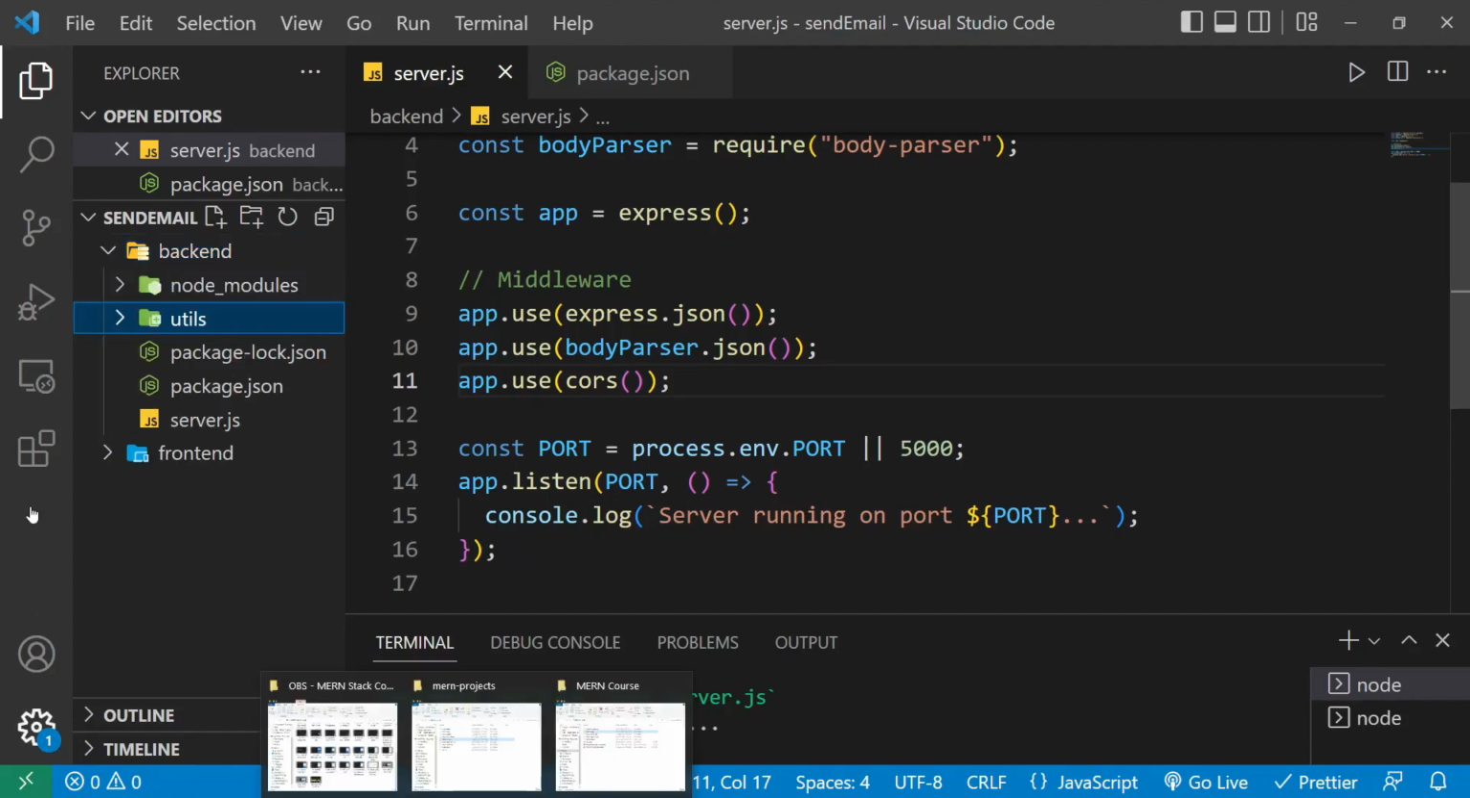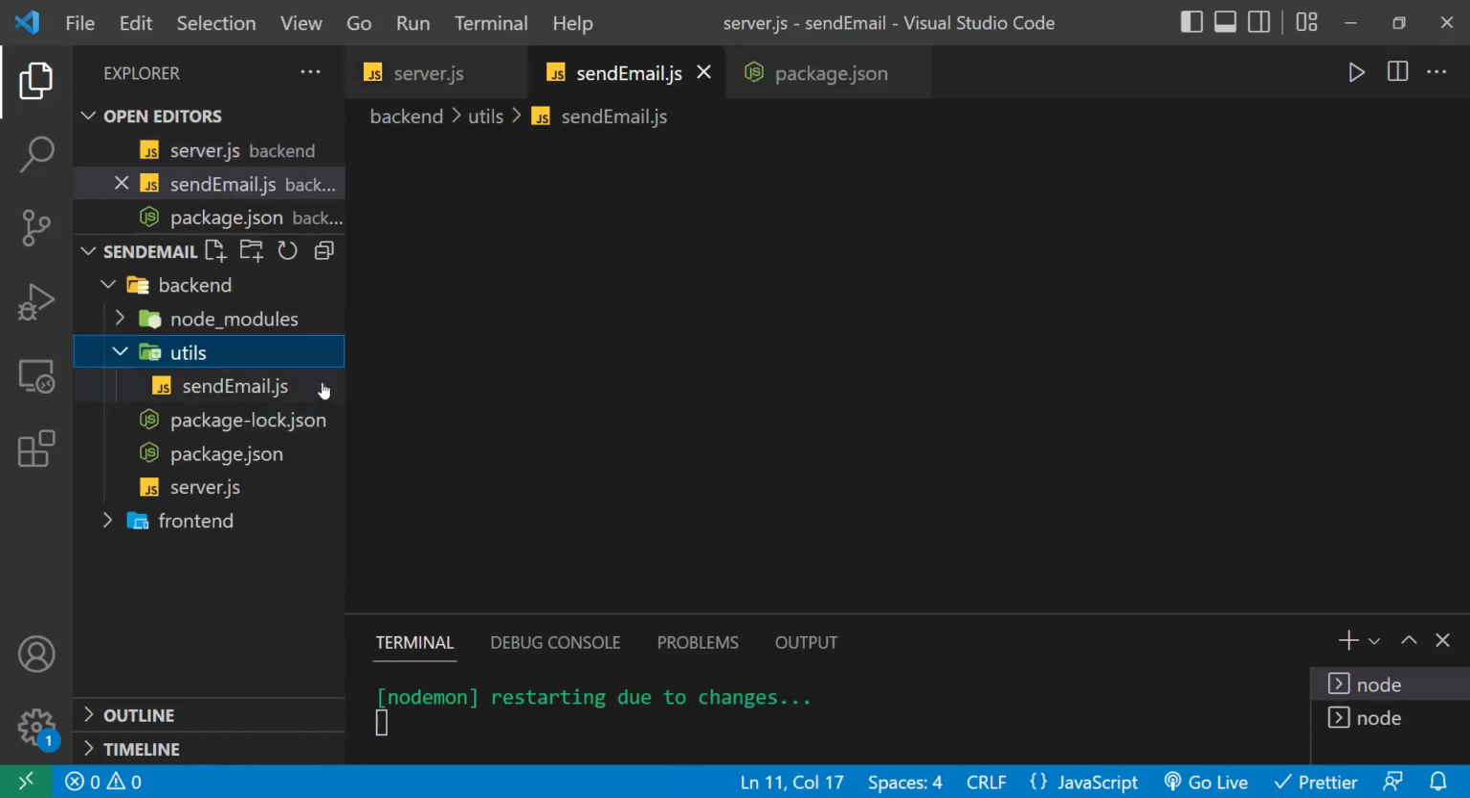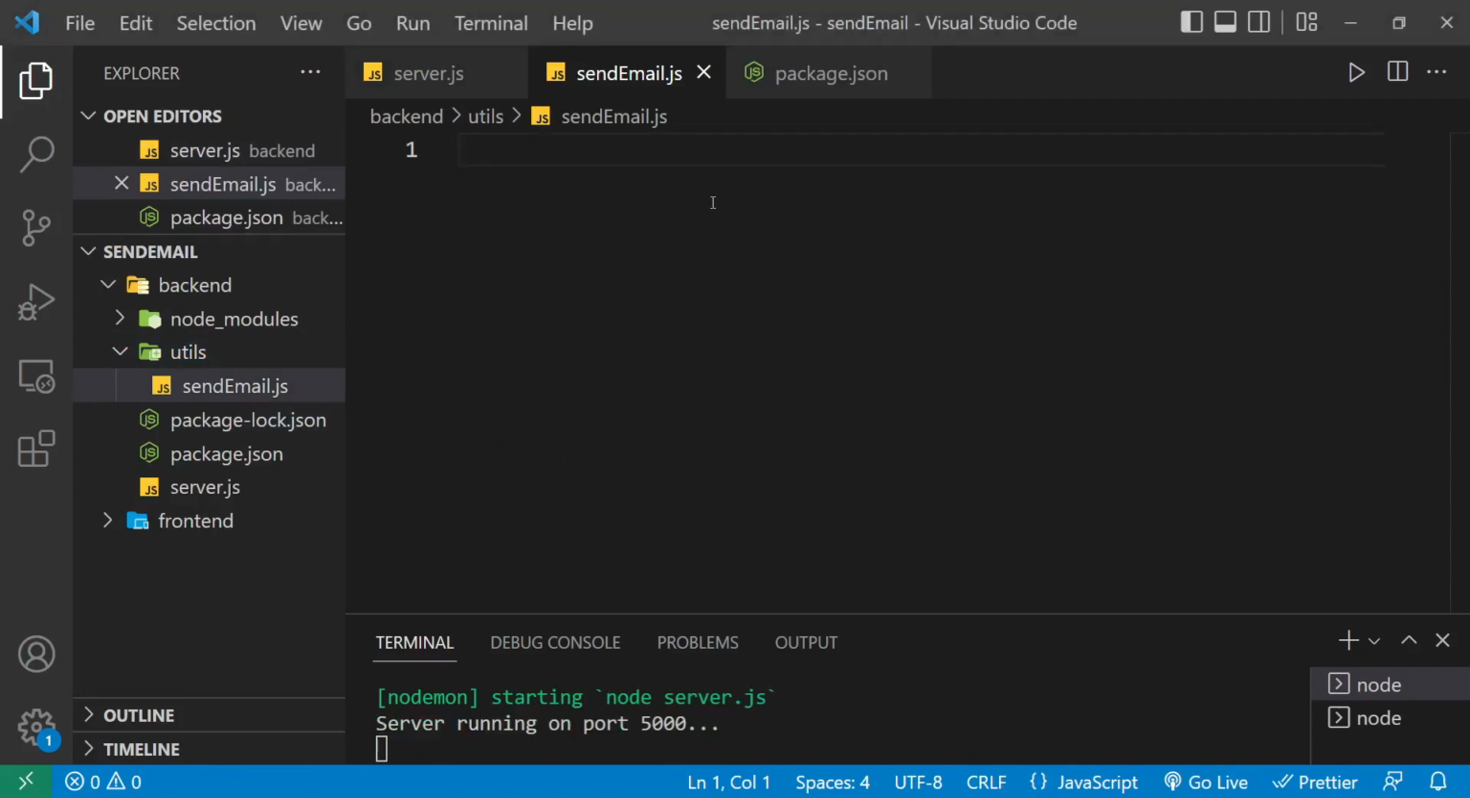And then inside of this utils folder, that's where I'll now create the body of the function that will send an email. I'll create a file and I'll call that file sendEmail.js. All right, now inside of this file, this is where we're going to add the logic that will help us send email. To send an email, we're going to need nodemailer. So first off, let's import it.